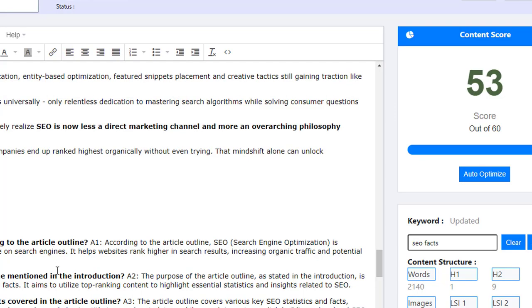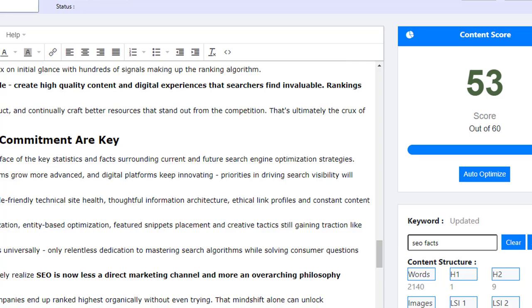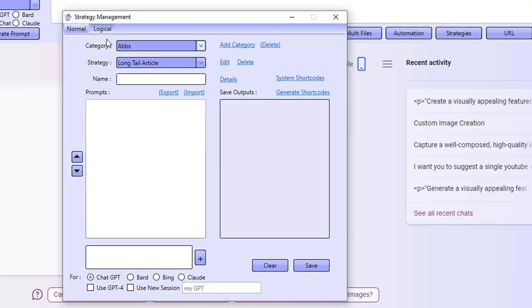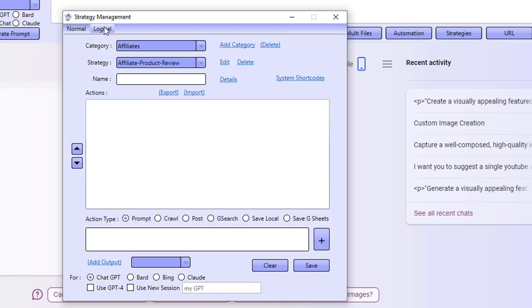Okay, so this is the prompt generator AI, guys. And with the prompt generator AI, you can create your own strategies. Okay, you have normal strategies and you have logical strategies. When you work with logical strategies, which is what we just did just now, we're able to do a Google search. We're able to crawl URLs. We're able to prompt. We're able to upload to the cloud. We're able to save to Google Sheets. And of course, we're able to work with any one of these engines that we like.